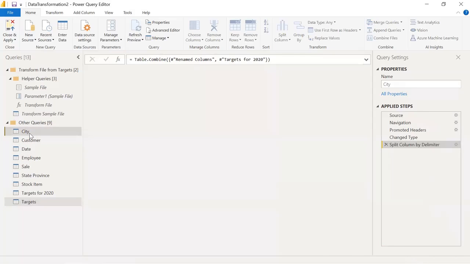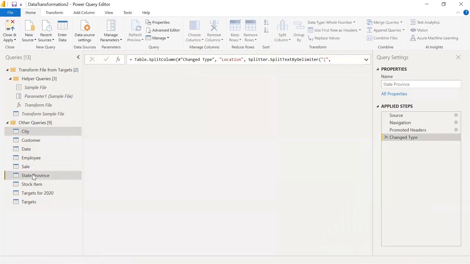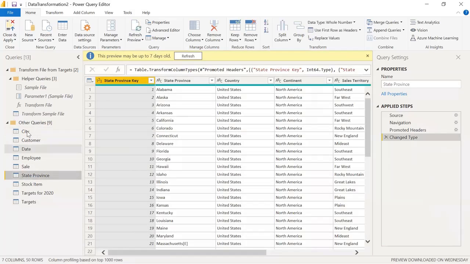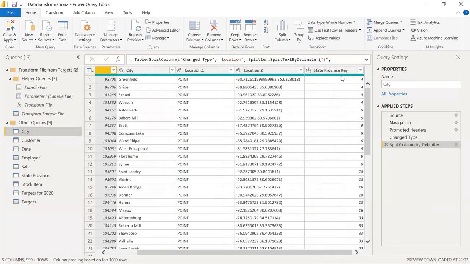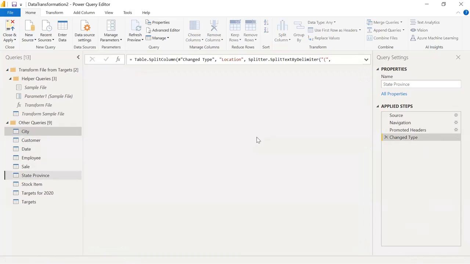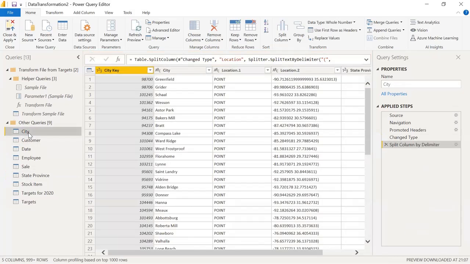Now we are going to combine these two tables, city and state province. For this we need a common field, and state province key is the common column between these two. You can see in city we have this state province key, and in state province also we have this column. So based on this key we can join the two tables. What we are going to do is just click on city and now click on merge queries.